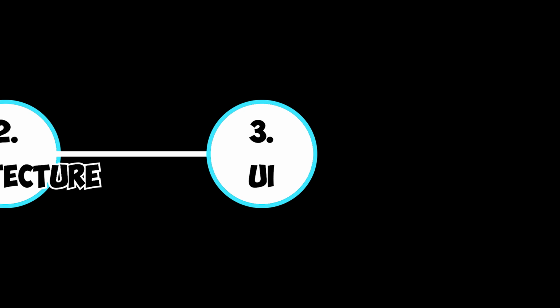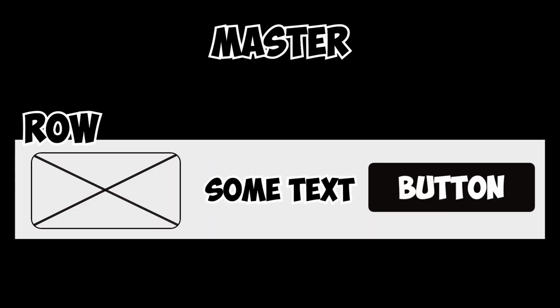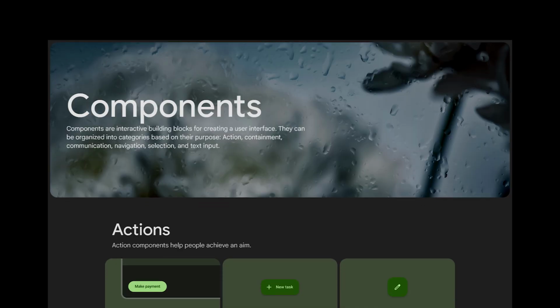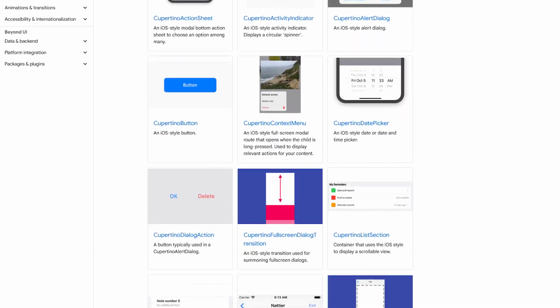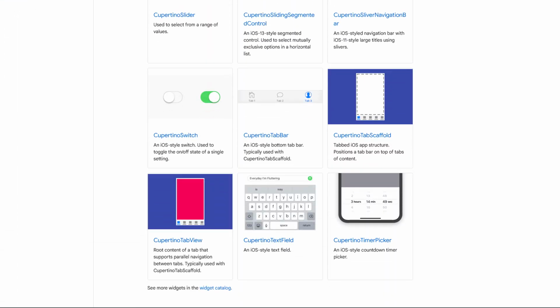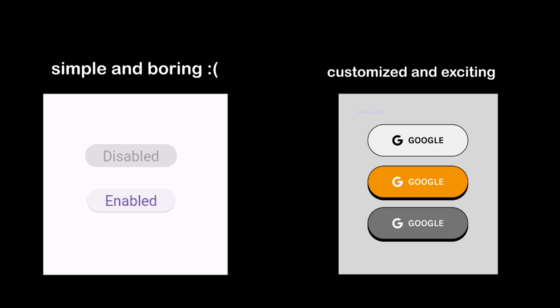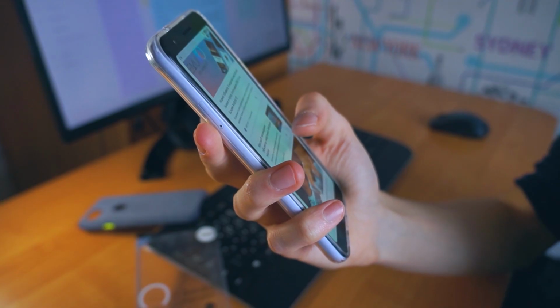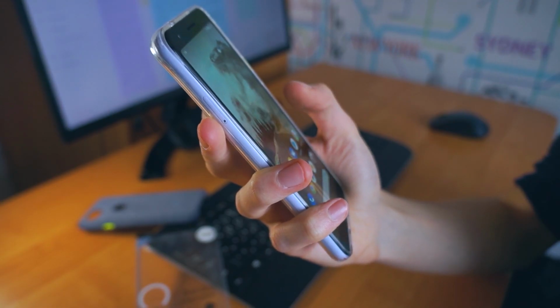Now let's dive deep into building stunning user interfaces with Flutter. Master widgets like Row, Column, Stack, and leverage Material Design and Cupertino widgets for a polished look and feel. Learn how to customize widgets and apply styling to create unique and beautiful interfaces. Plus, discover how to handle user input and gestures with ease.